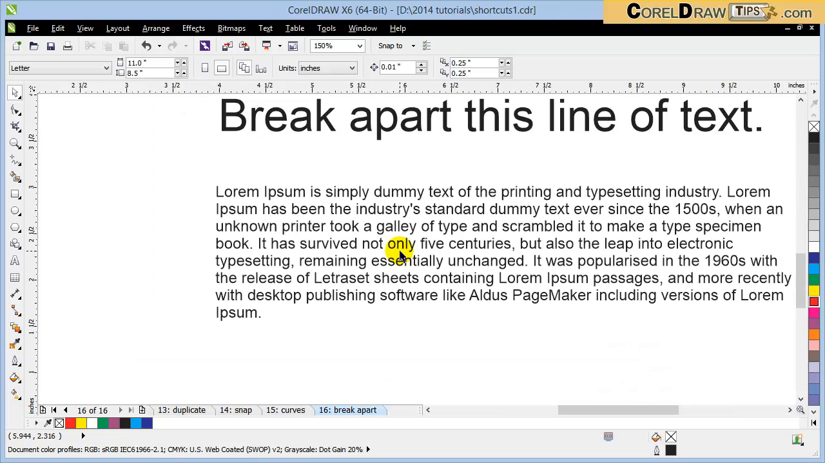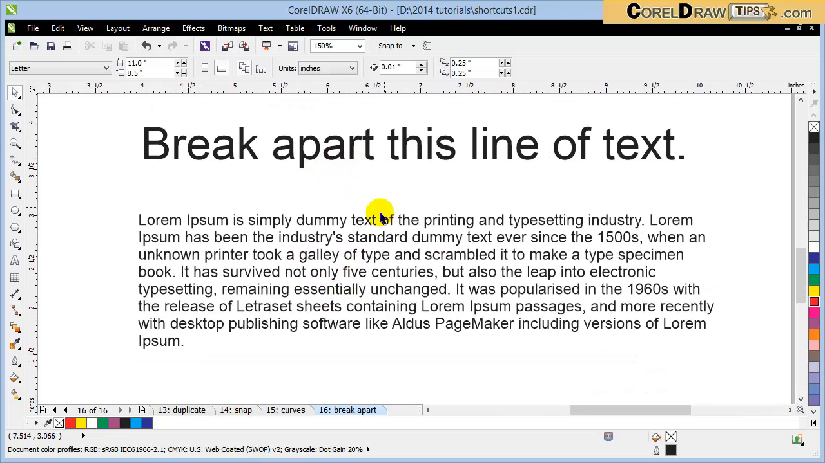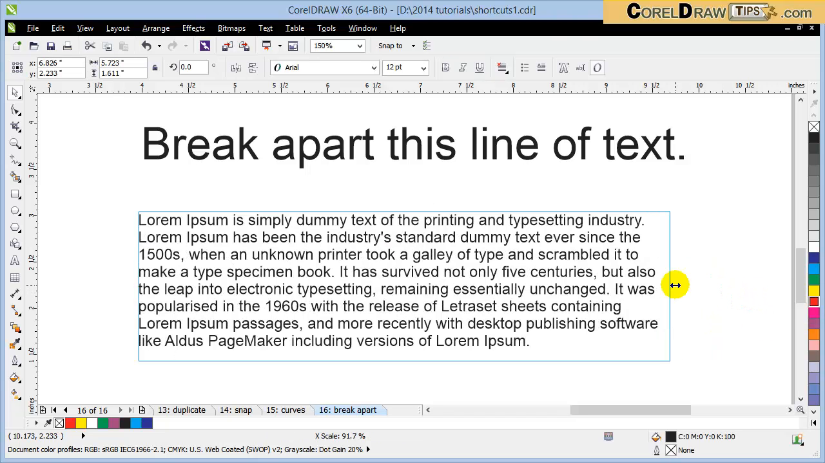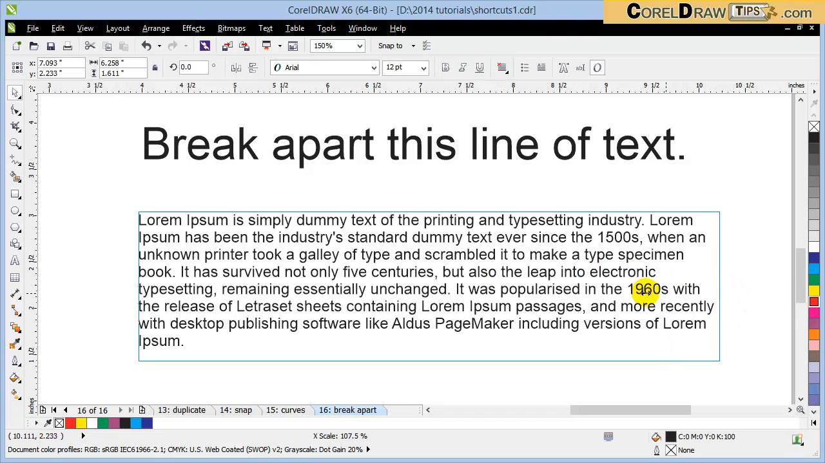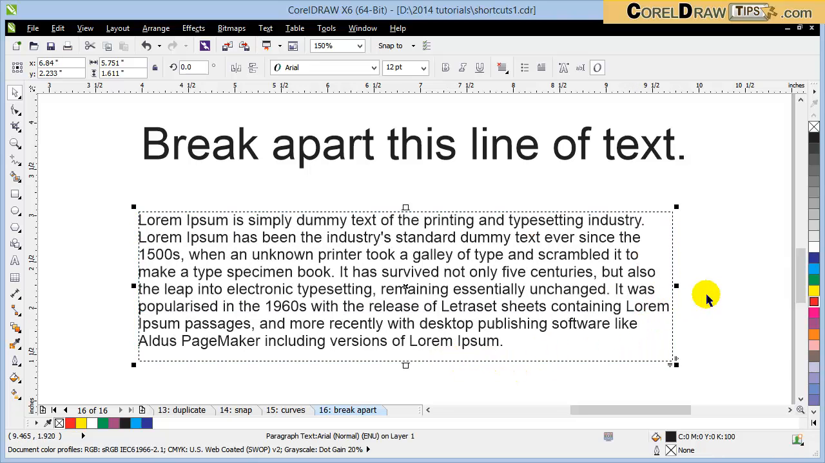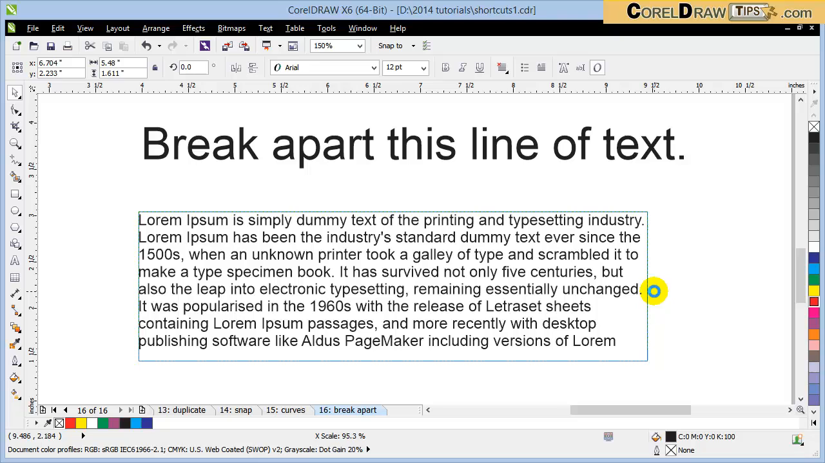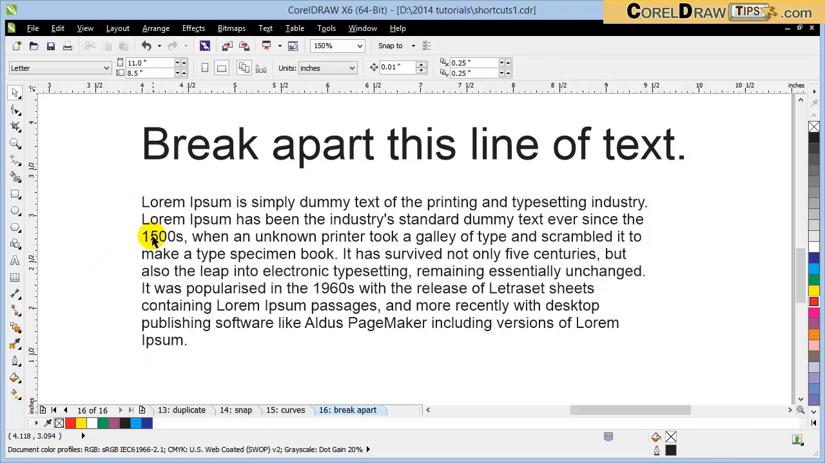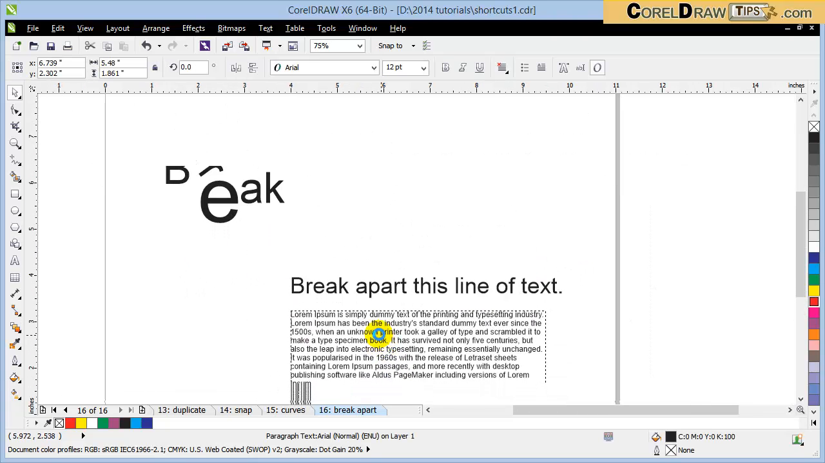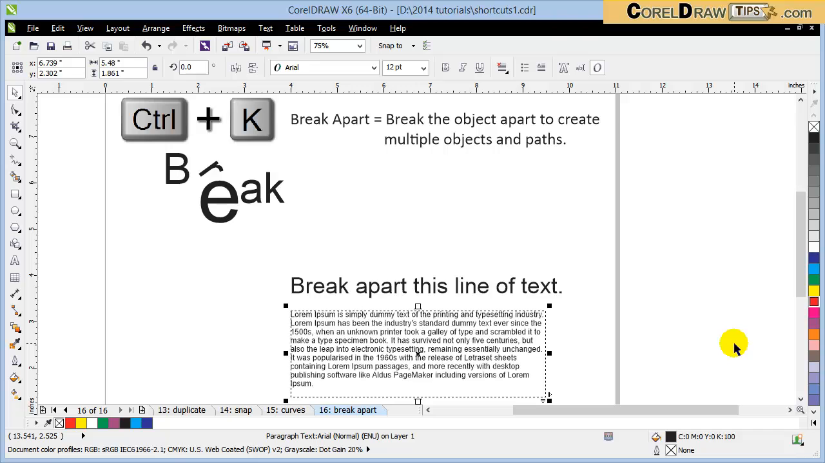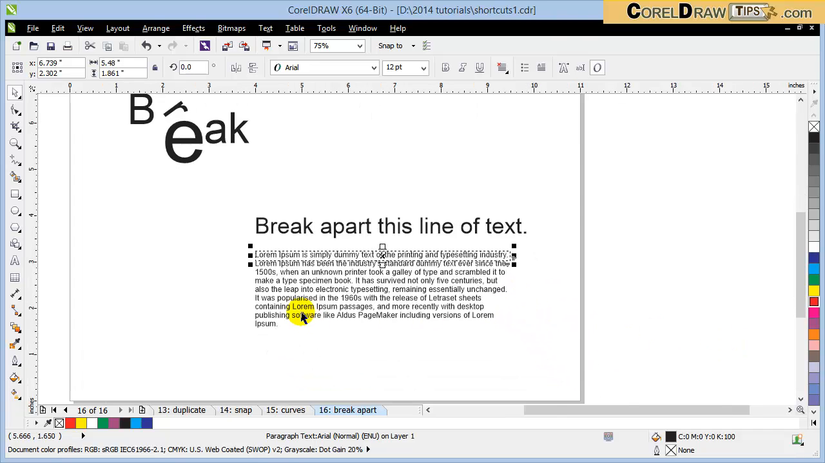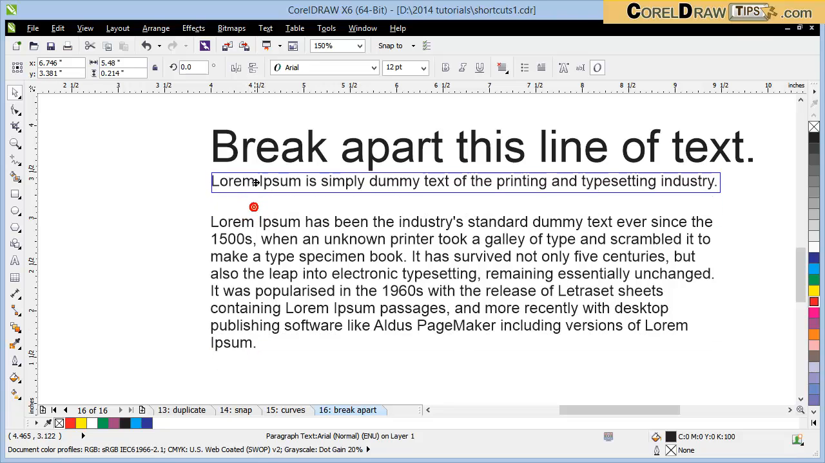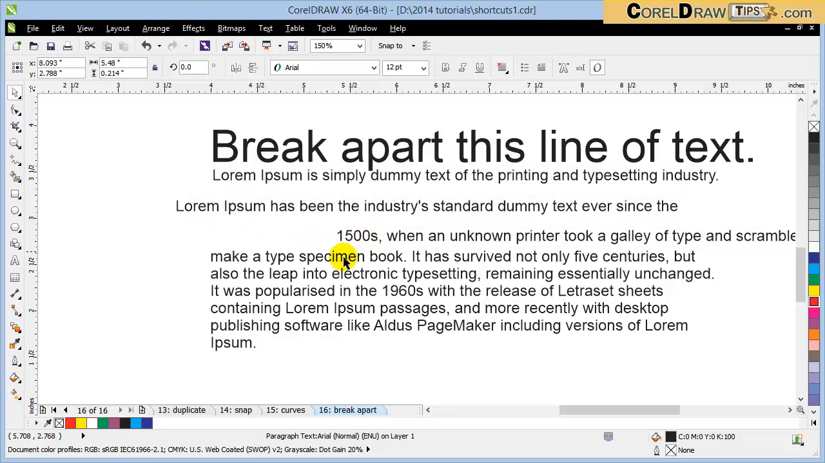Now let's do the paragraph text. What would happen if I break apart this paragraph text? The paragraph text follows the shape of the text box. Now, let's say I want to make these individual lines. That is breaking apart. So click Control K, and if you notice, now the lines are broken, so I can move them.